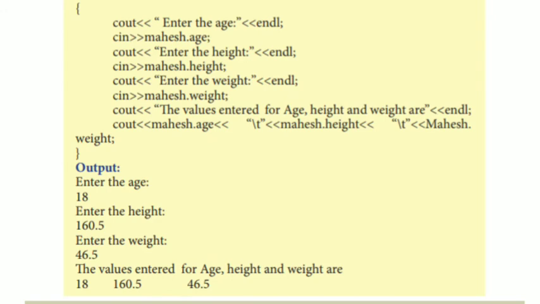If you look at the output: enter the age 80, enter the height 160.5, enter the weight 46.5. These are all the outputs of the structure. This is a very important structure.